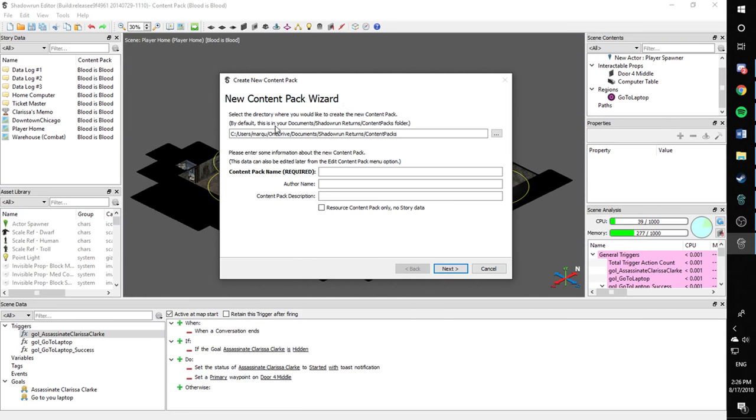Obviously, for me, it's going into my OneDrive, and it'll go into your Shadowrun Returns content packs folder. And then you go into that. So you can redirect it wherever you'd like. I usually just keep it there because it's easier for me.